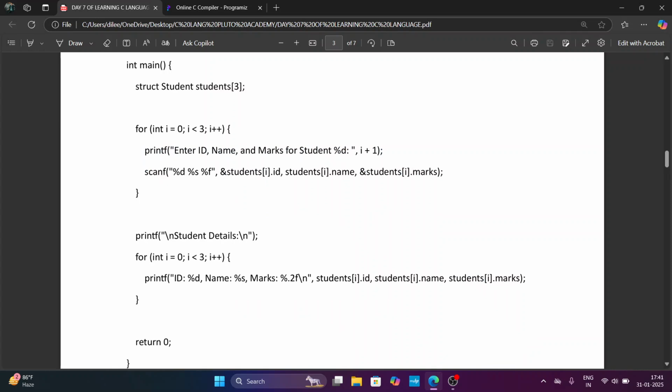And then I'm taking the input by using the scanf function. The first one is int data type, and the second one is name, so string data type, and the third one is marks, float data type. And where am I storing it? The first one is stored at students[i].id, the second one at students[i].name, and the third one at students[i].marks. Here i inside the brackets means array index. It will repeat until 3 students.